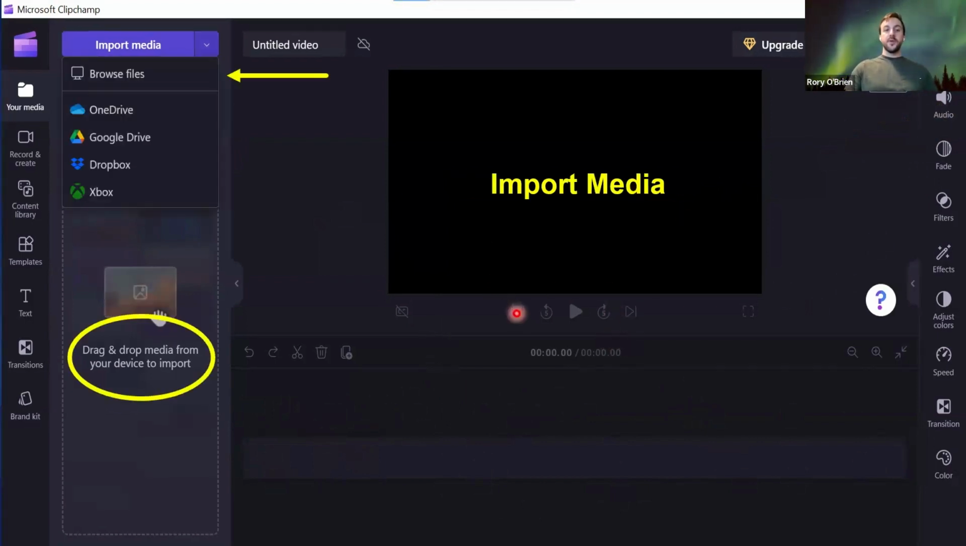So first thing you're going to do is import media. You can either drag and drop right from your desktop right to here, or you can go browse files. And if you've recorded off of a phone, you can just have those files right in your folders where you've shared them. Or if you have other videos you want from the internet, those can be on your desktop or in your OneDrive, Google Drive, Dropbox, and Xbox.